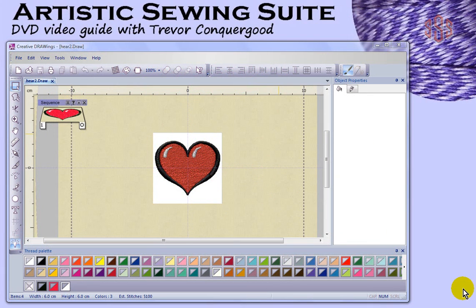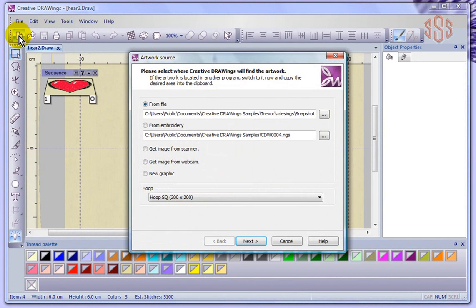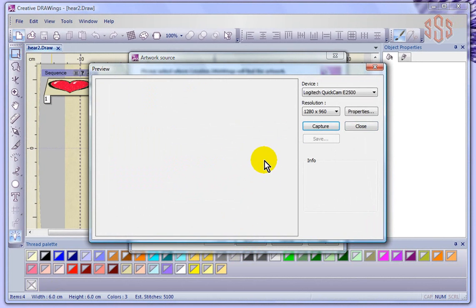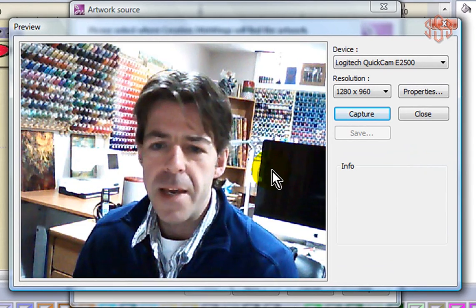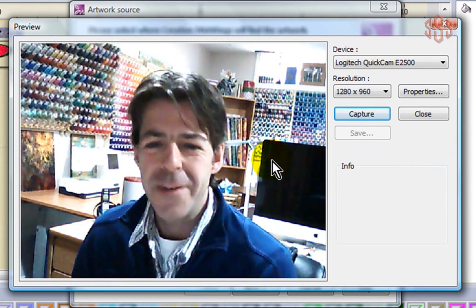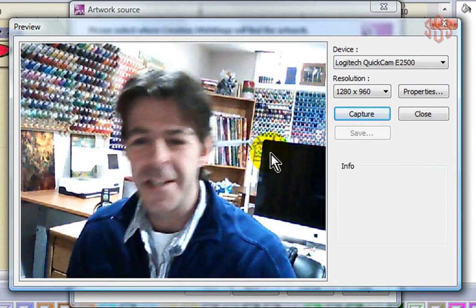We're going to continue with the quick start guide for Artistic Sewing Suite, and this time what I wanted to do was show you how you could create an image from a webcam. And so I'm just going to simply start a new design, and now in the options box I'm going to choose Get Image from Webcam. And when I say next, it opens up a preview box, and now we're going to be able to see me on your screen. And so here I am in my office at Sunset Stitches.